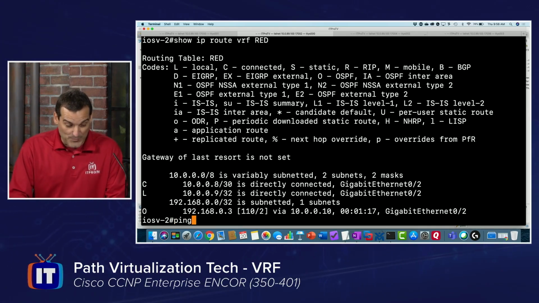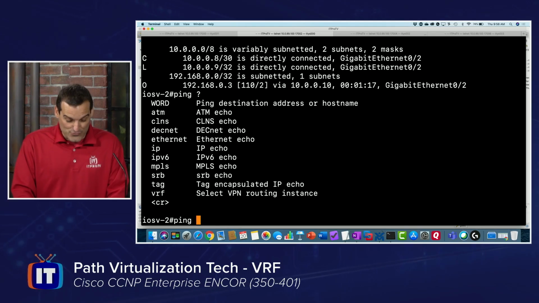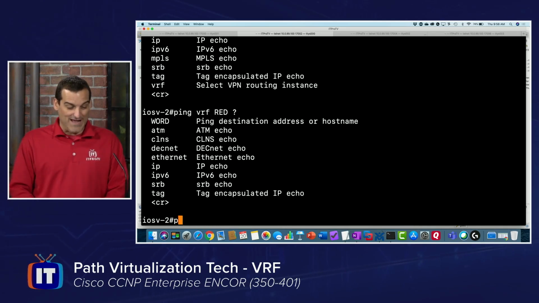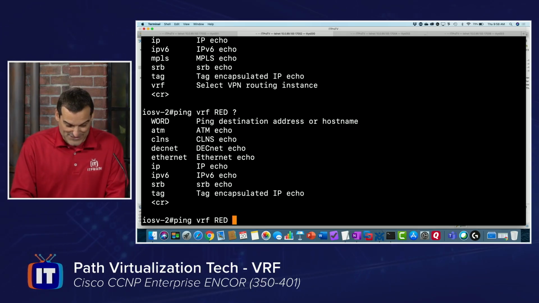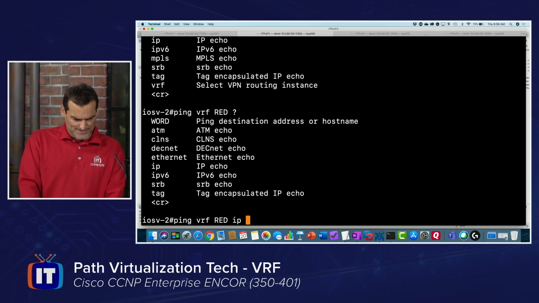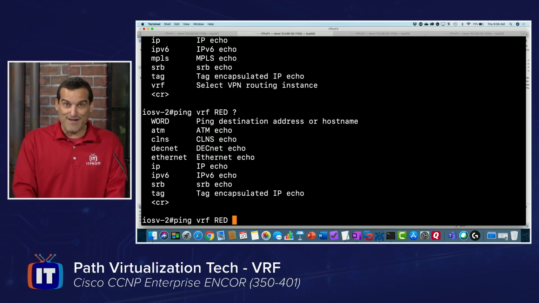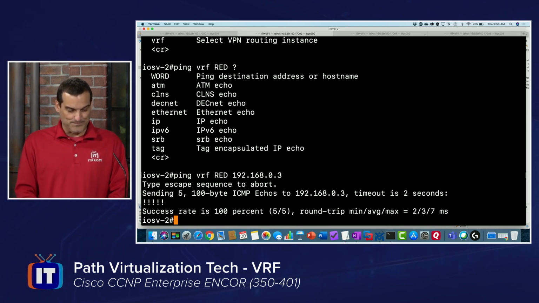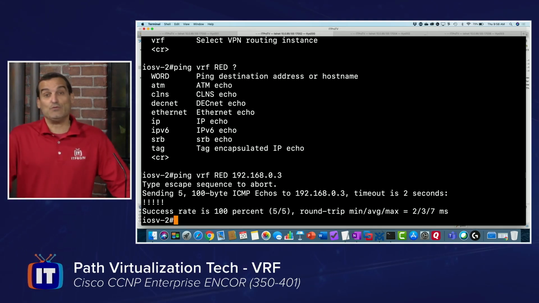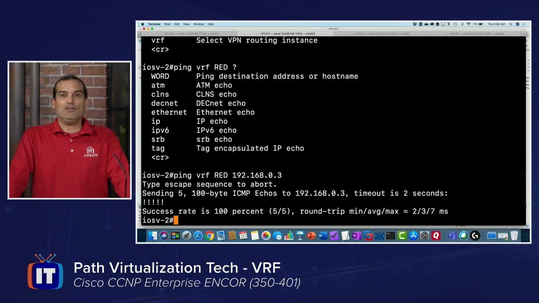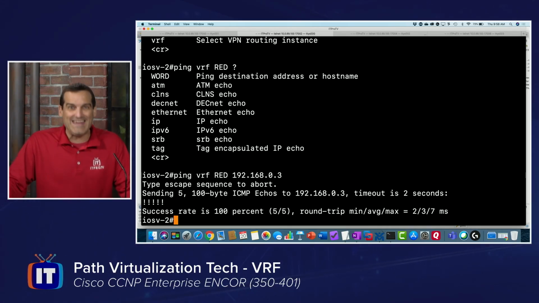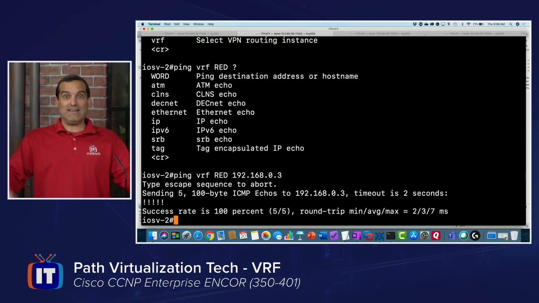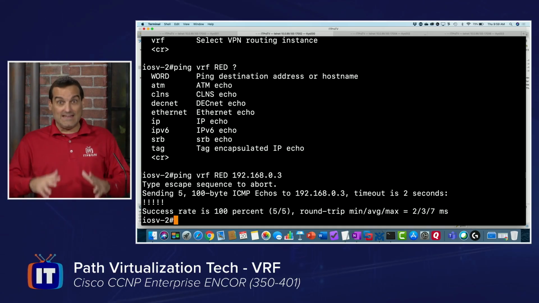So when you ping and you reference the red VRF, then it's going to be possible. We can just put in ping vrf red 192.168.0.3. There you go. How many times do you think you're going to forget that you are dealing with a virtual routing and forwarding situation? How many times do you think you're going to forget to reference that when you do a ping?